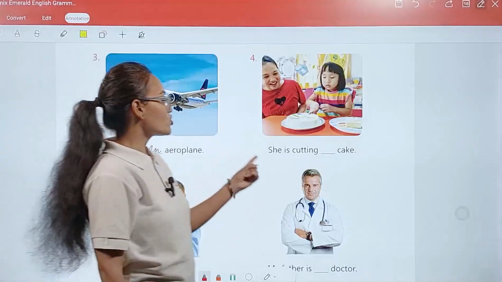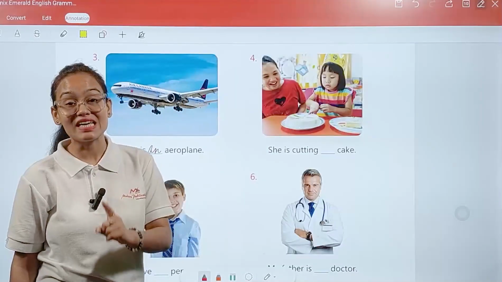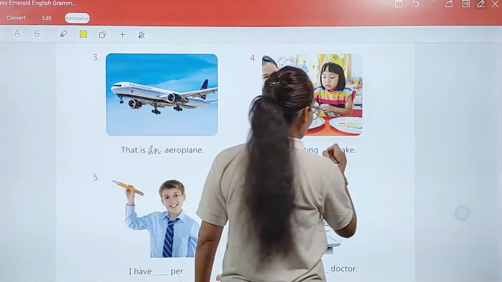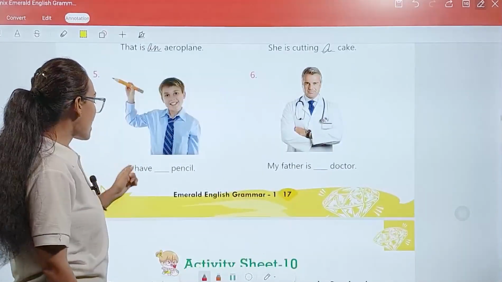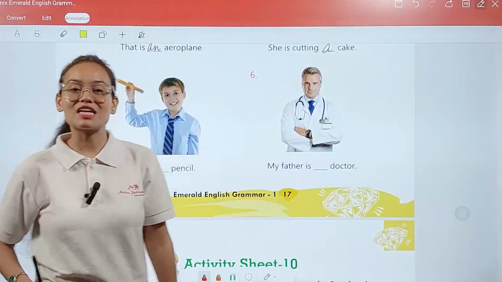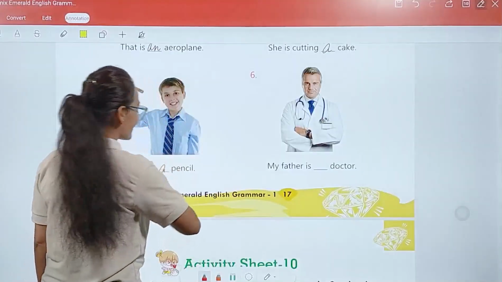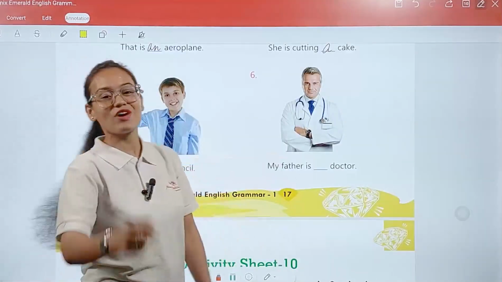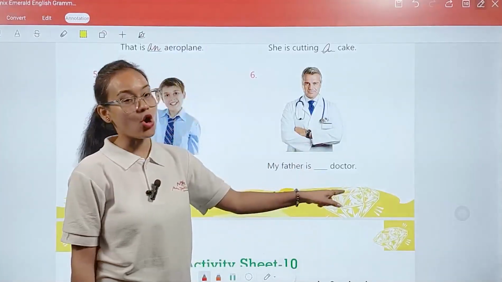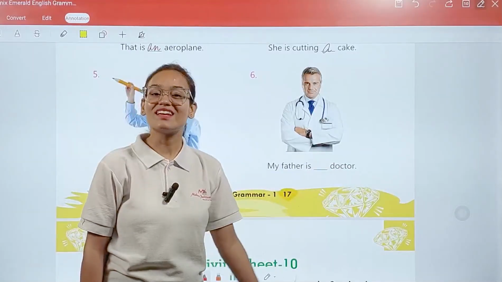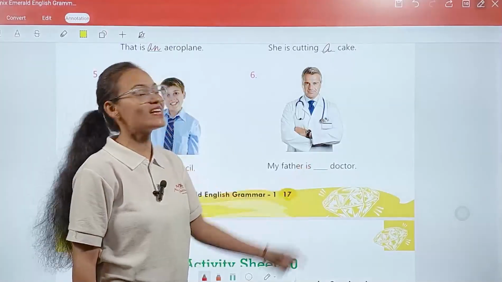Now the fourth one. She is cutting dash cake. Cake starts with consonant C. So here we are going to write, she is cutting a cake. Now the fifth one. I have dash pencil. Pencil starts with P and P is a consonant. I have a pencil. Now my dear students, the sixth one you have to complete on your own. Here what are you going to write, A or N? Doctor. D is a consonant. I have given you a hint. Now by using this hint you are going to write A or N.